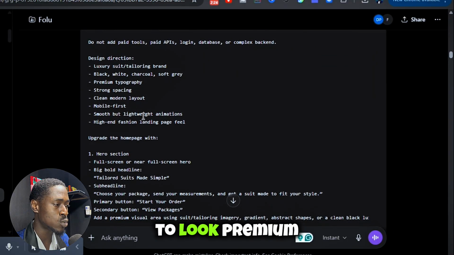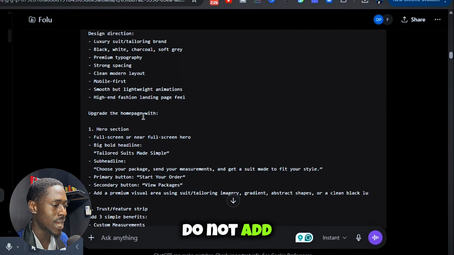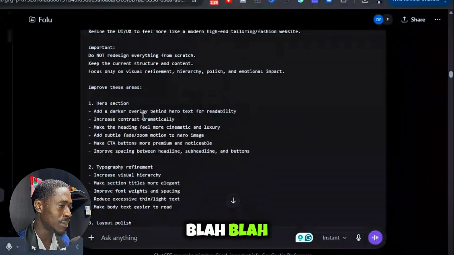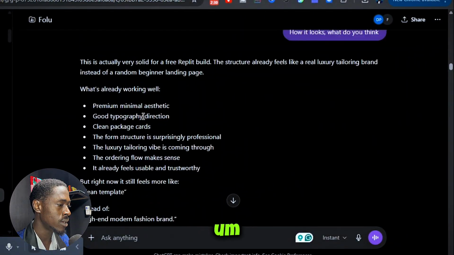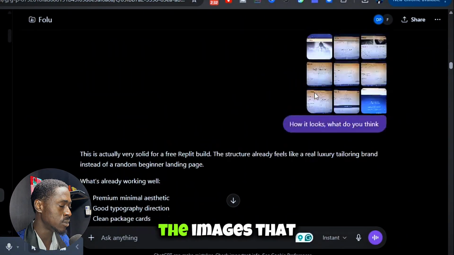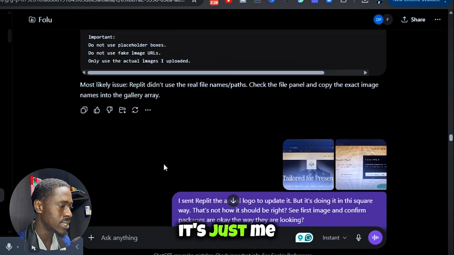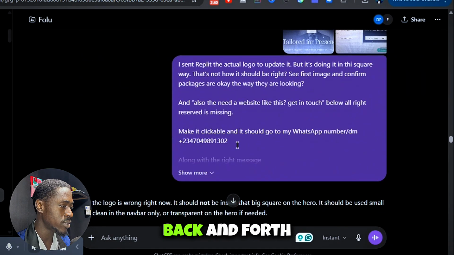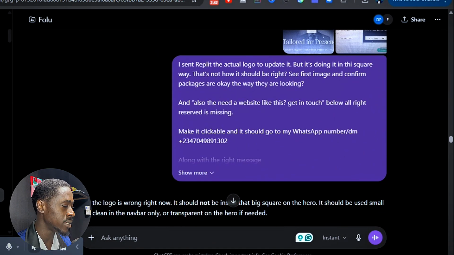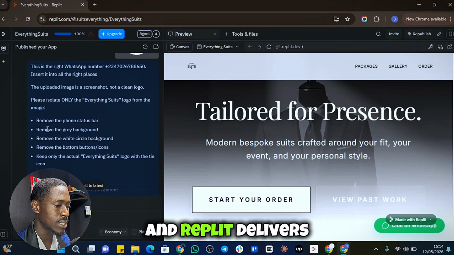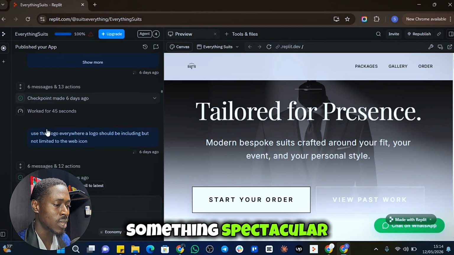Upgrade the website to look premium, do not add, blah blah blah. As you can see, these are the images that I talked about. It's just me and ChatGPT doing back and forth, and ChatGPT and Replit deliver something spectacular from doing that.